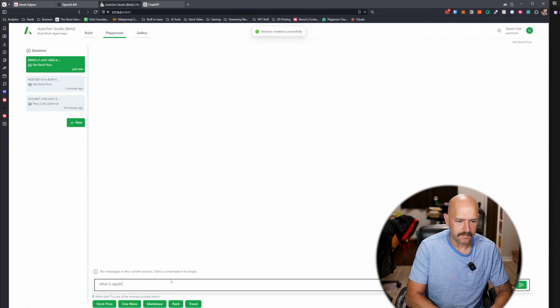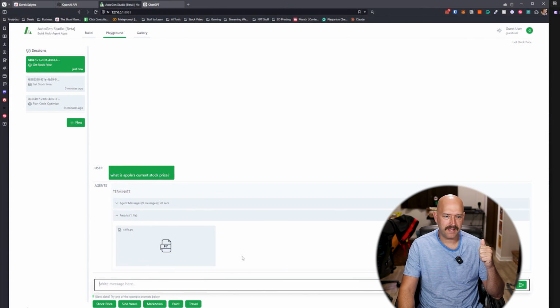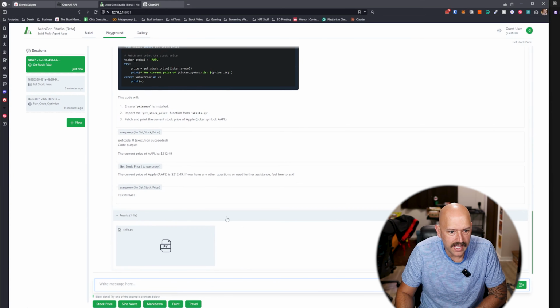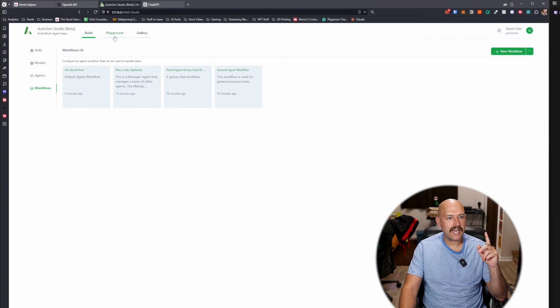What is Apple's current stock price? And let's see what it does here for us. See what it's doing here. Perfect. Let's go, baby. We got it here. So now if we go down, the current price of Apple is $212.49.